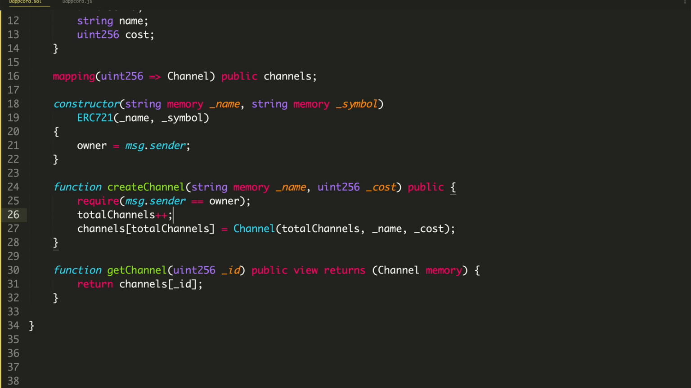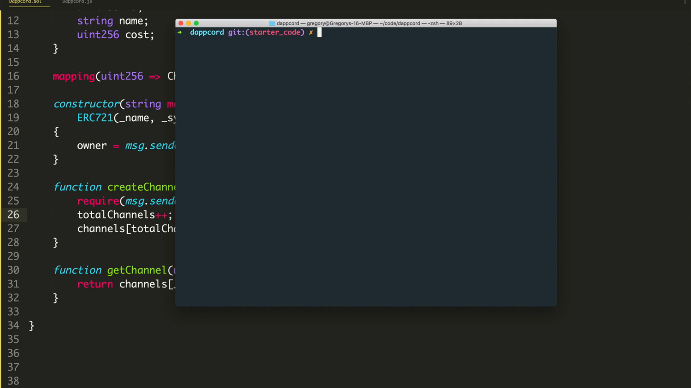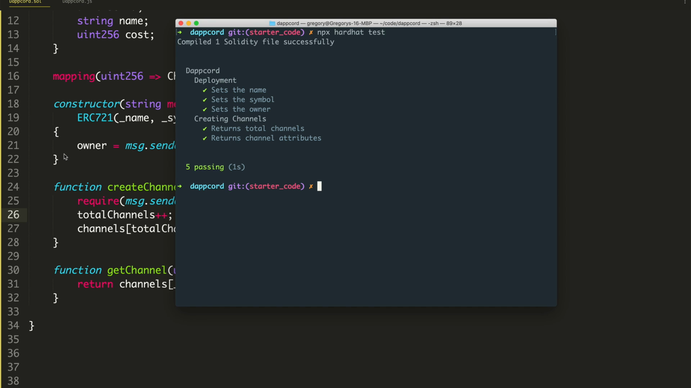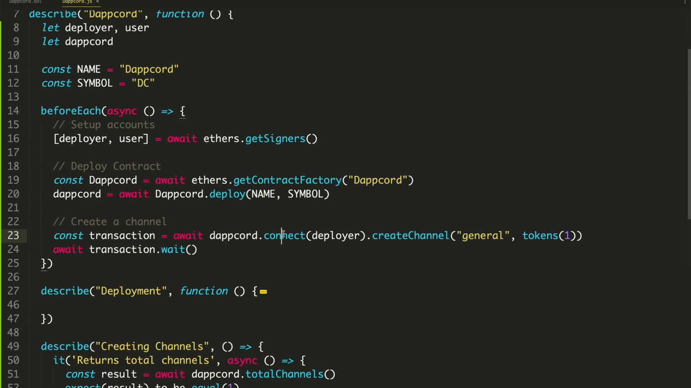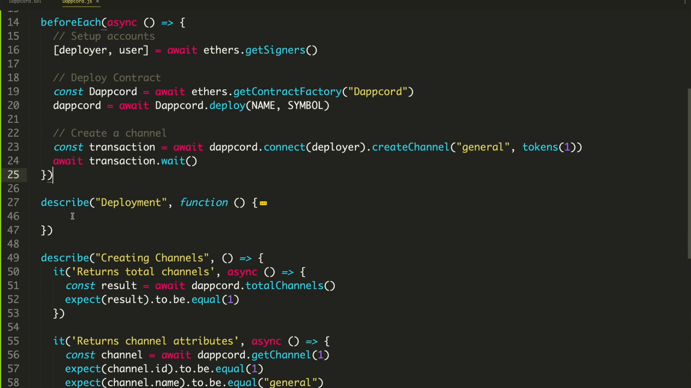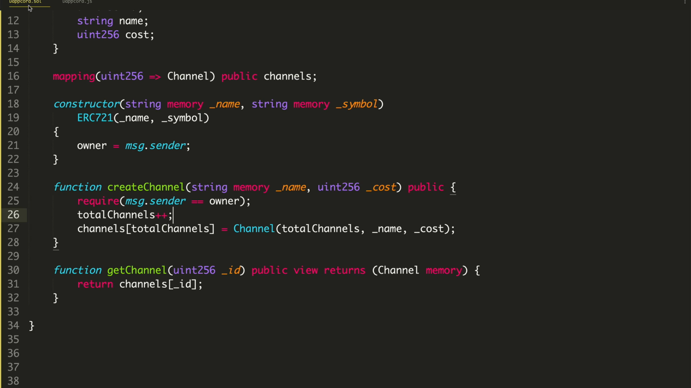So we can just run the test to see if it still passes. It should still pass. Yeah, it still passes. That's because inside of the test here, we're actually connecting to the Dapp core contract with the deployer who is the owner. And you could write a separate test to check for this, but just for the sake of time, I'm not going to do that. And so that checks for the message sender equals the owner.